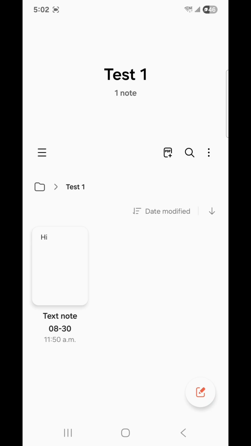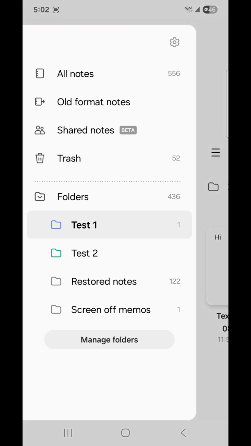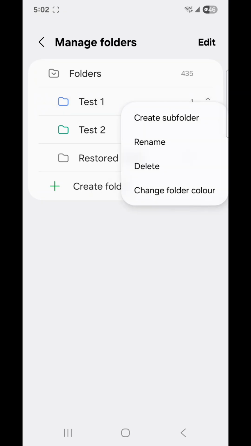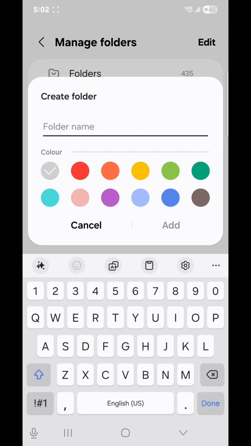To do that, you're going to click on the three lines in the top left, and then go to Manage Folders. Select the folder that you want to add a subfolder to, and select Create Subfolder. Erase what it says and type in the name of the subfolder. Now select the color of the subfolder. I'm going to go with red, and click Add.